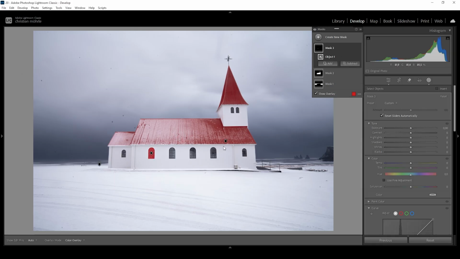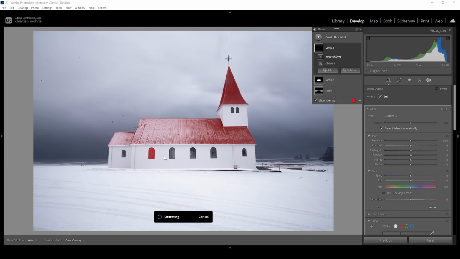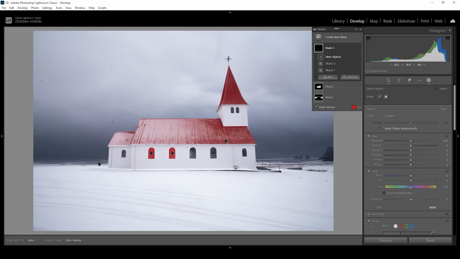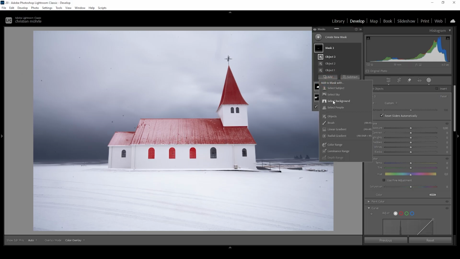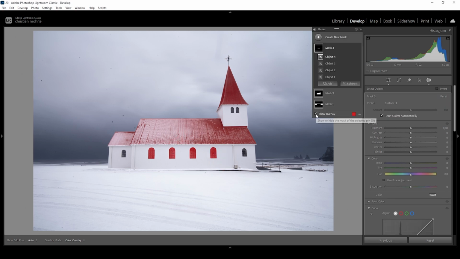Since we want to target all these windows, I'm going to add another objects mask and just add the second window. And I'm working my way through the image by doing this. So let's add another objects mask, target the third window, and let's do this one last time. All right, that looks good. Let's again deactivate the overlay and let's start working on these windows.